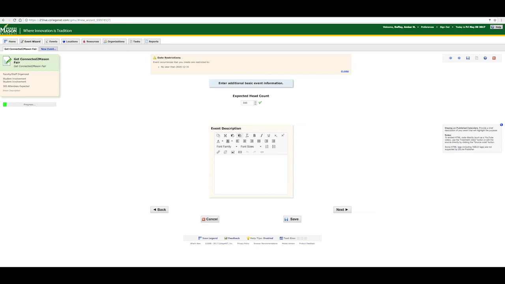In the search box, select your primary organization. You will select your registered student organization in which you have 25Live access for. If you have any additional collaborators for this event, you will put it in at this time. Then click Next.